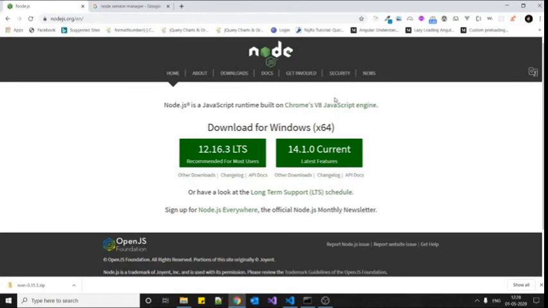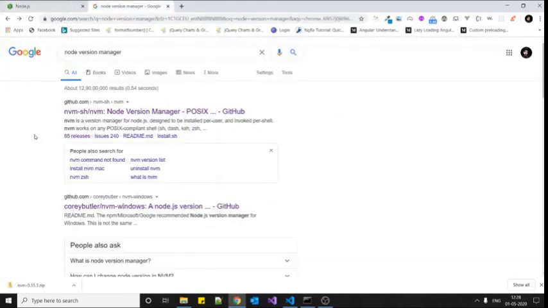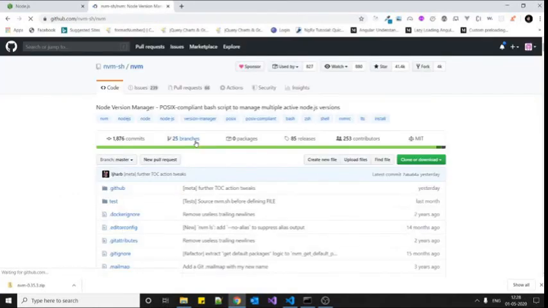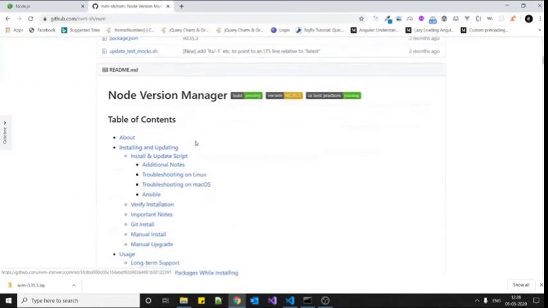A workaround for that is a Node version manager. So let's look at it. This is the Node version manager. You can go to this nvm-sh repository on github.com, and here we have nvm for Windows.